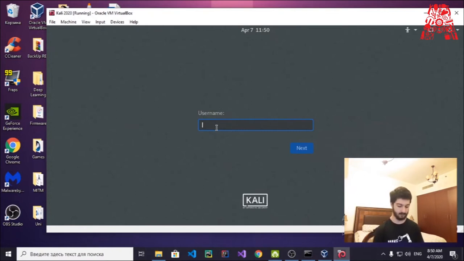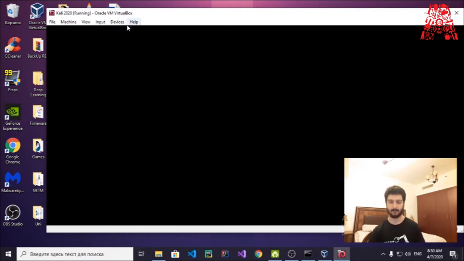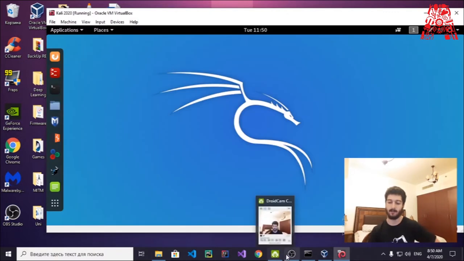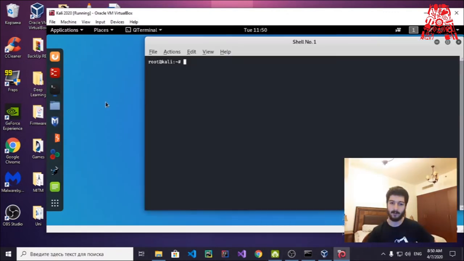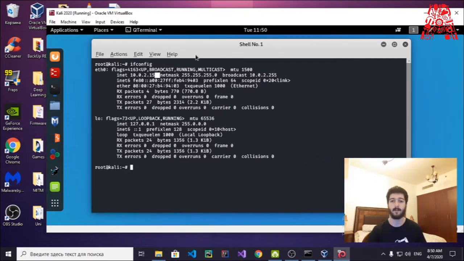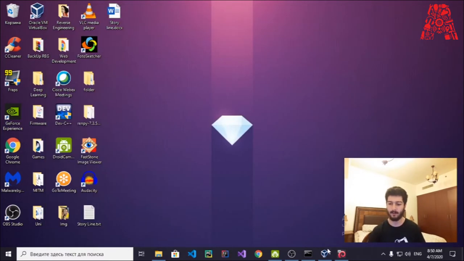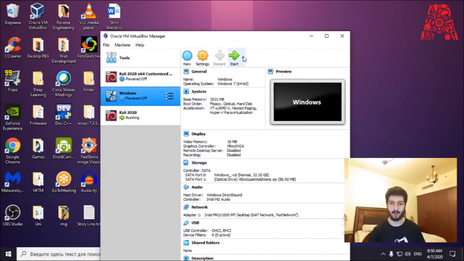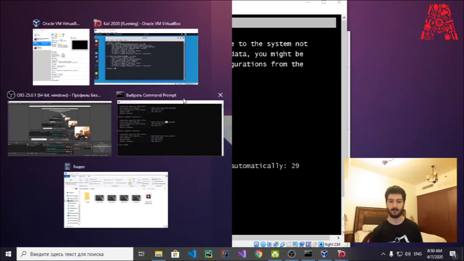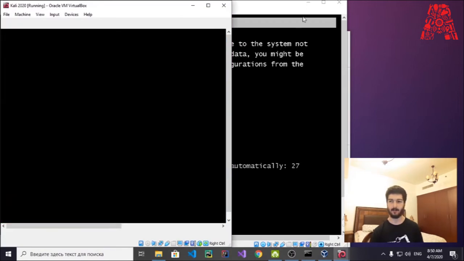Let me close this. Let's hide it. So, root, Docker. Yeah, so if I go to the terminal, ifconfig, you can see I got an IP address. It gave me the same IP address, but now if I go to VirtualBox and turn on Windows 7, I would like to show how they work next to each other.